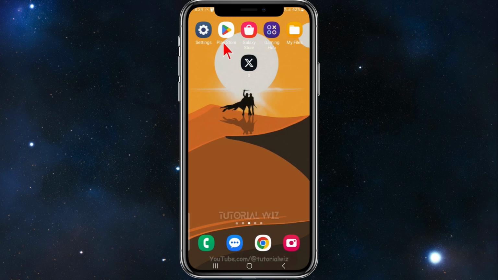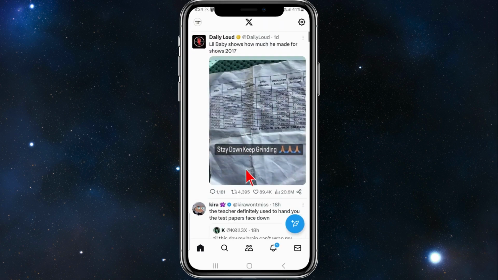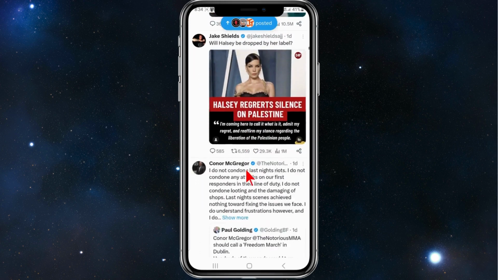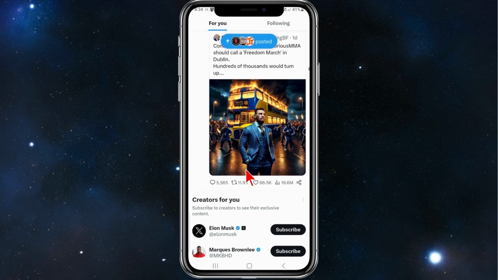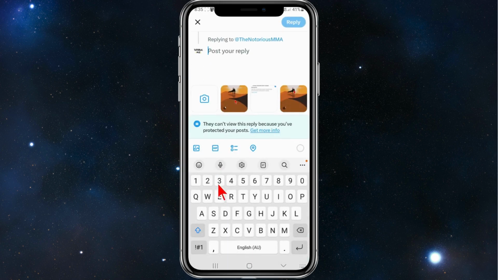So open up your Play or App Store, search for Twitter, and make sure Twitter is updated to the latest version. If it says open, that means it is already updated to the latest version, so you want to open that up. And then find the post or the tweet where you'd like to reply back to. For example, I'm going to click on this one. So click on this little speech bubble there. And here, that's where you can post your reply.